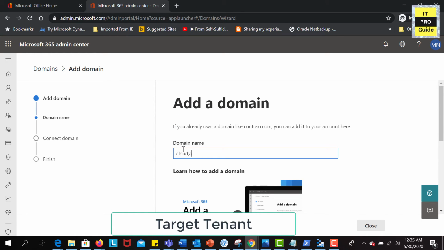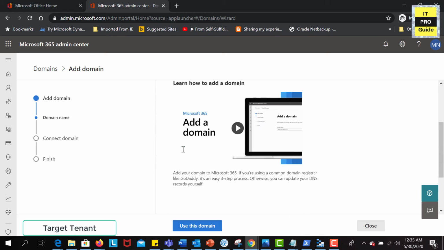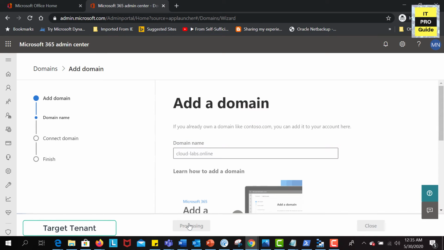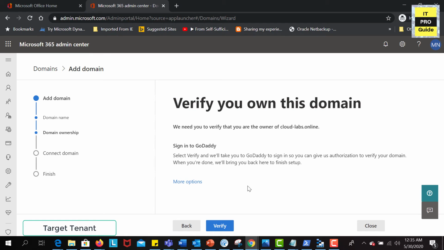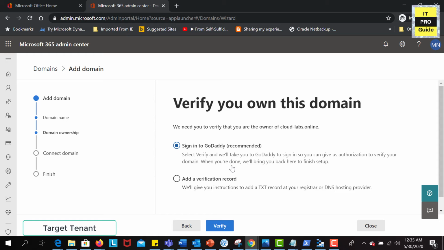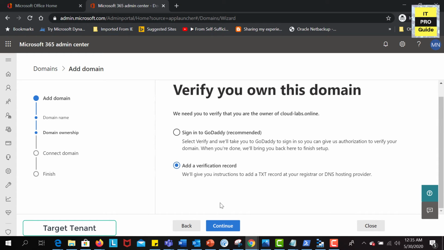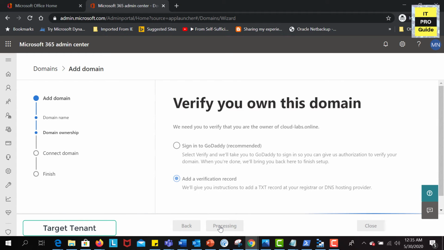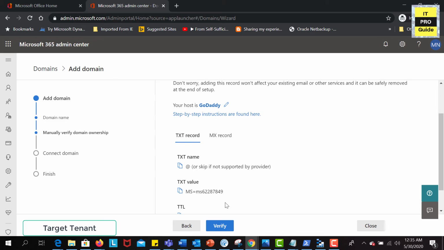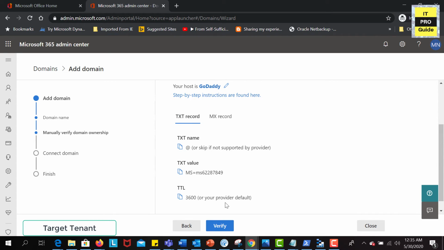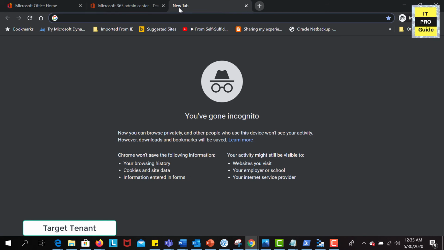Then enter the custom domain name that you want to add here. Then click on use this domain. Now you need to verify the ownership of this domain. This domain is registered with GoDaddy, so my life is easier. I just need to authorize it. Otherwise, you can add a TXT record. You can copy this TXT value and add it to your DNS manager.